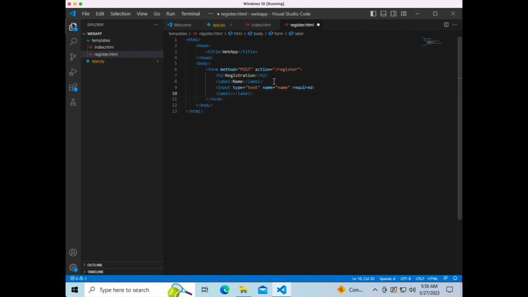Now make a new label called address. And for address, they need a little bit more space to type, the user does. So we'll put textarea, and the name for this will be address, and that's required. And we don't have to put a type. Textarea will make it bigger, so that's fine.